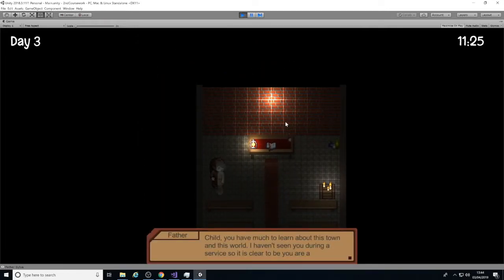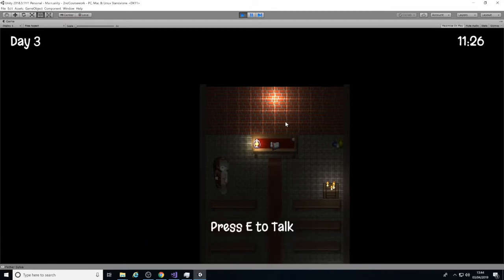You have much to learn about this town and world. I haven't seen you during a service, so it is clear to me you are a non-believer. This town cannot be whole without the shared bond of faith, so you must prove yours to me. Over the coming days, you must find and collect each of the 3 treasures which were placed at the start of the day. You will know in your heart what they are, and your faith will guide you. May your way be true.